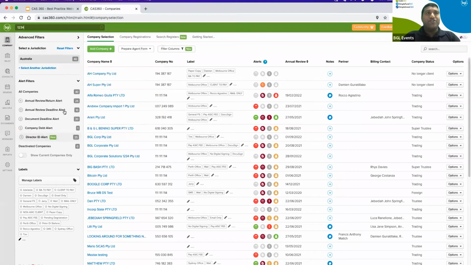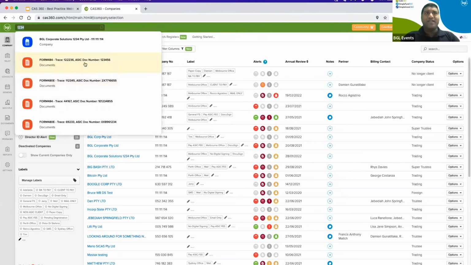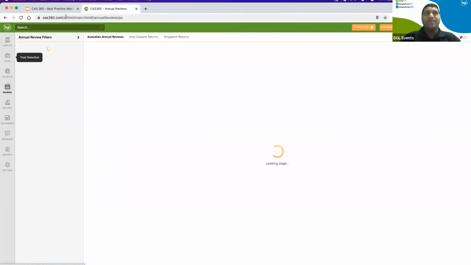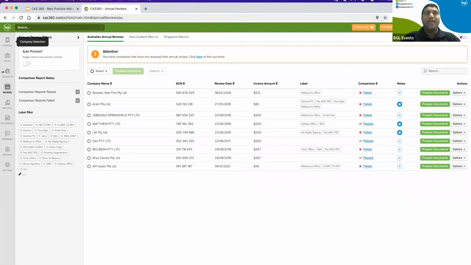If you know the trace number of a document that you've prepared recently, you can go straight into that trace number, particularly if you're trying to lodge a form to ASIC and you want to locate that document very quickly. So that search allows you to search for companies, contacts, and trace numbers. And this is available in any screen in CAS 360. Right now I'm in the company selection screen, but if I navigated to another screen, that green bar will always stay there. And the same with the left-hand side panel.